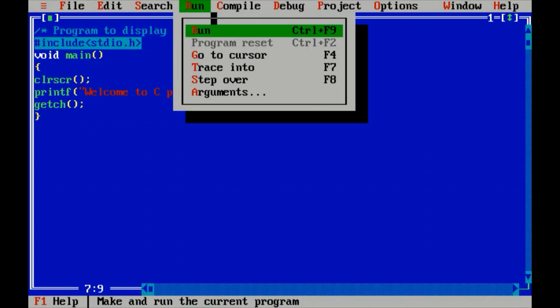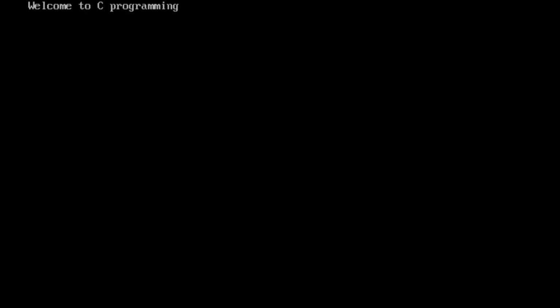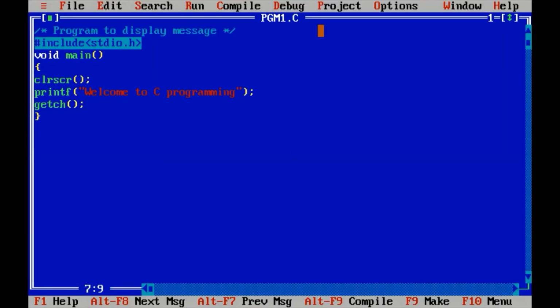To execute the program, select the option run or use the shortcut key Ctrl F9. So here we have the message on the screen, Welcome to C programming. This is how we can work with the C program.